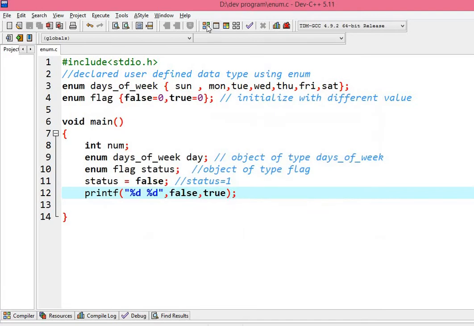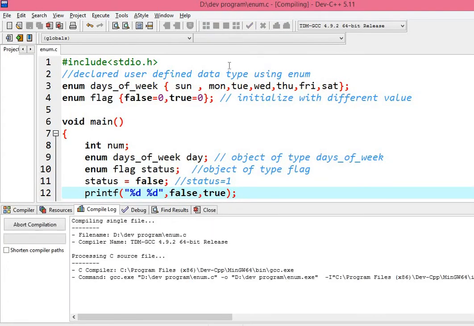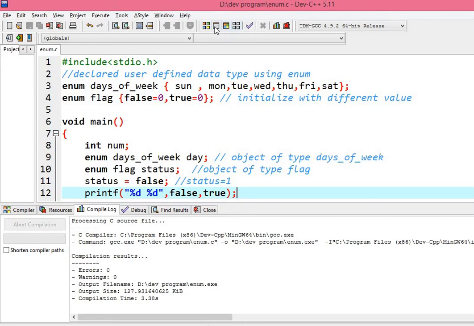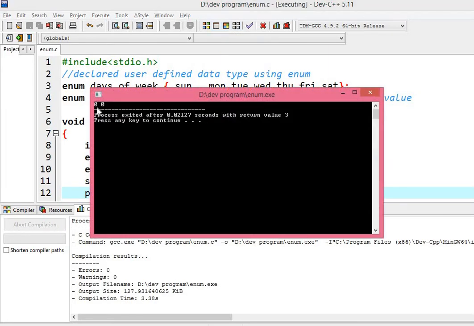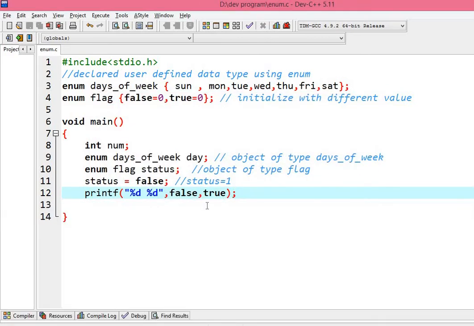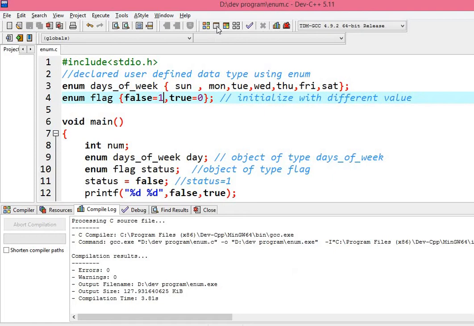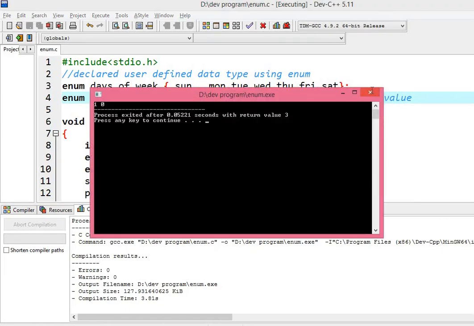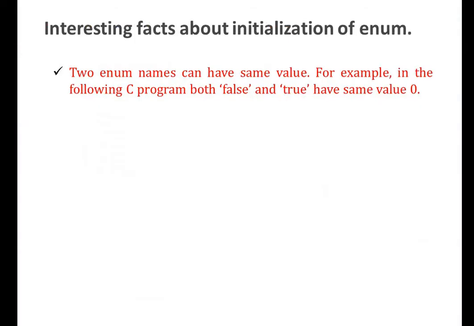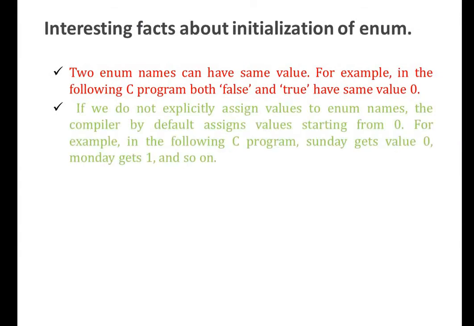First of all I need to compile this program. Compiled successfully, then run the program. You can see the value of this is 0 0. So it is also legal to give the same values to both enumerators. If I write like this, then you can see we got values like 1 and 0. Got it?